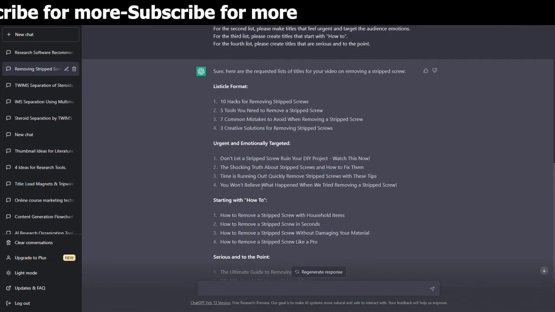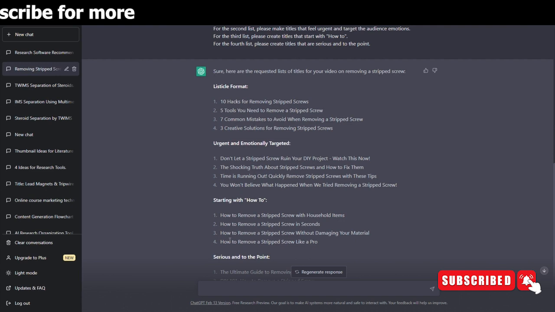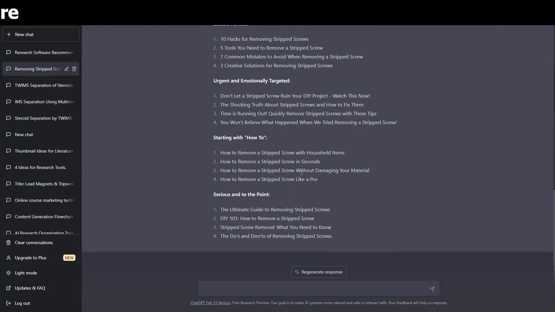Now, how-tos are really great for appearing in search. So you can say, how to remove a strip screw with household items. I would probably watch that video. How to remove a strip screw in seconds, how to remove a strip screw without damaging your material, and how to remove a strip screw like a pro. Obviously, these are similar to what you would find on YouTube, and it goes past just how to remove a strip screw.